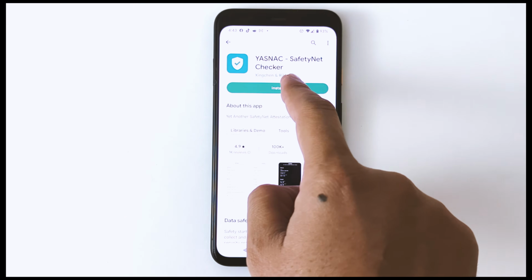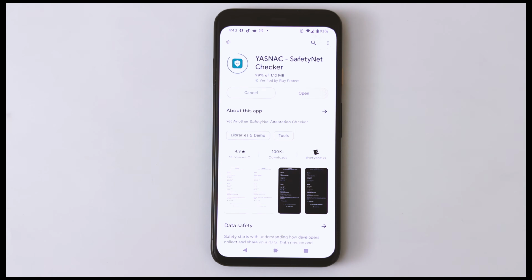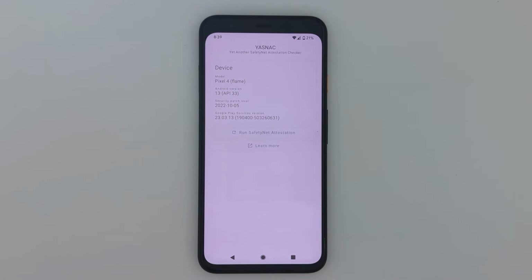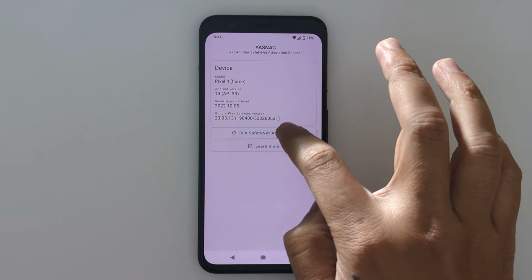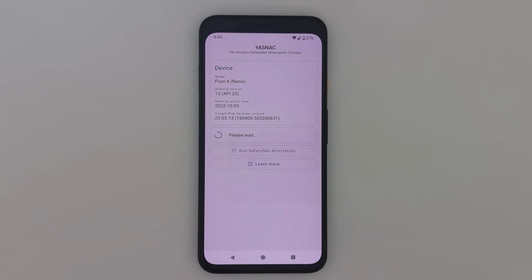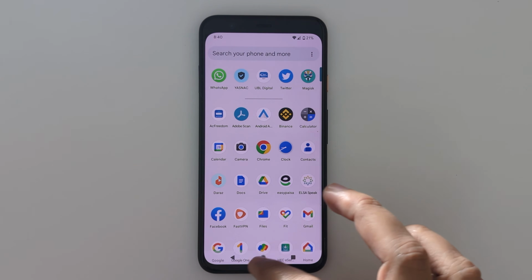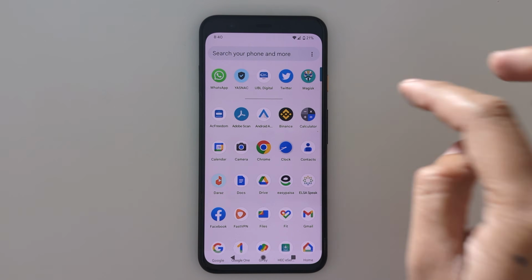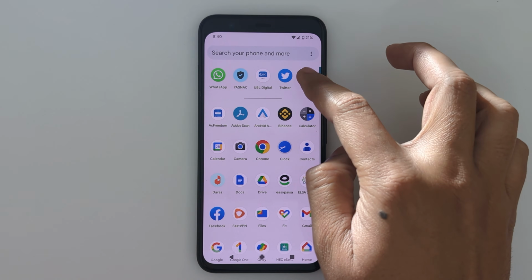First of all, make sure to install the SafetyNet Checker app. Now I will open the SafetyNet Attestation Checker app and run the test. As you can see, I am getting basic integrity and CTS profile match failed. Now, to pass the basic integrity test, you need to enable Zygisk from Magisk settings.